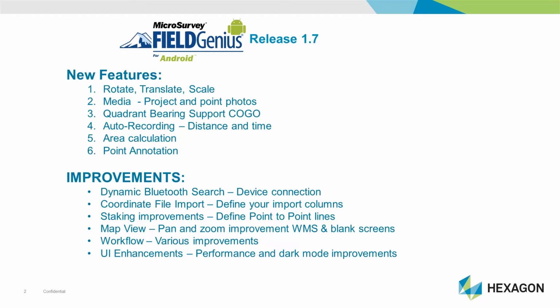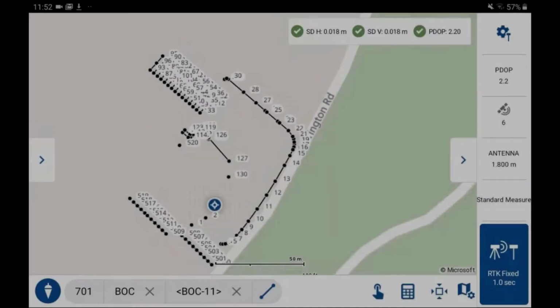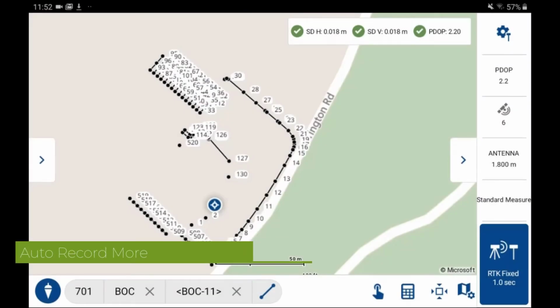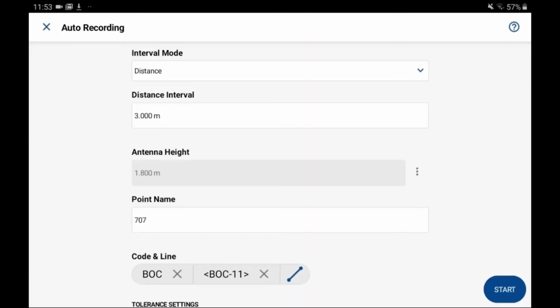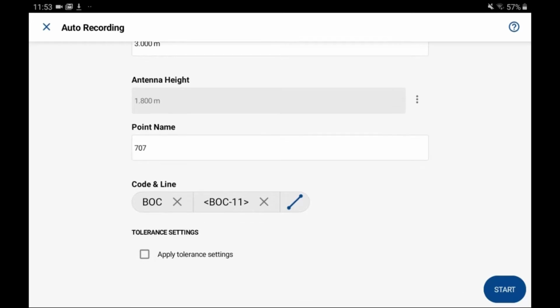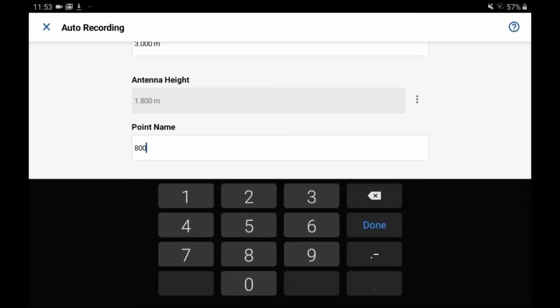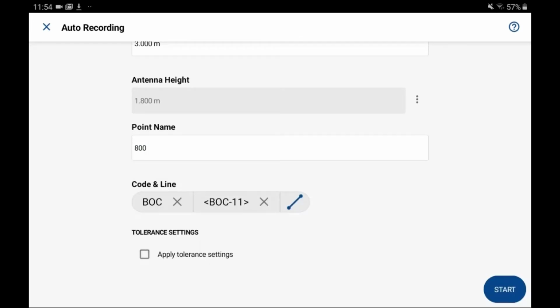I'd like to cover some of the new features and improvements we've made to FieldGenius for Android in our version 1.7 release. We've added an auto-record mode that allows a user to configure a distance or time interval for measurements. In the auto-record mode, you don't have to trigger each individual observation, but once you've started auto-recording, it will record at the interval that you've set. This can be very handy for things like a topo survey.